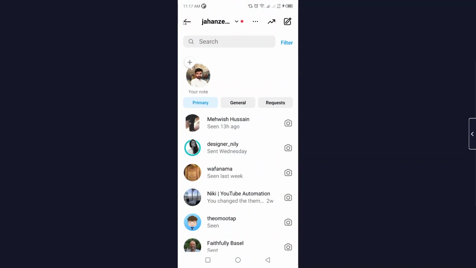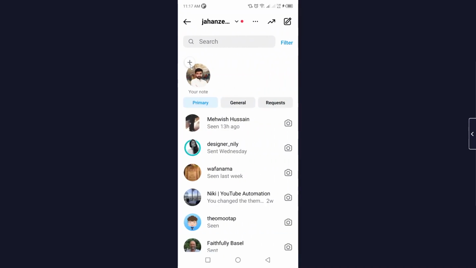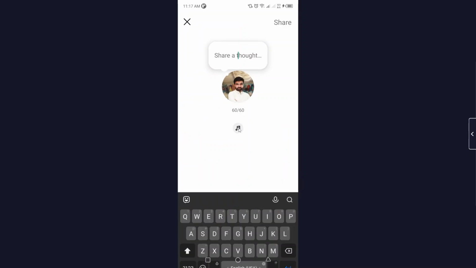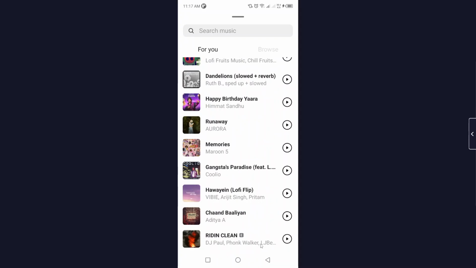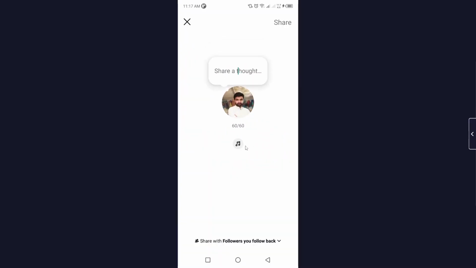So I already logged in. So then you need to click on this messenger icon in the top right, and then you need to click on this plus icon on the note, and here you can see an option to add the music. You can select any music and add as a note. So this is a process by which you can fix if Instagram music notes feature is not showing.